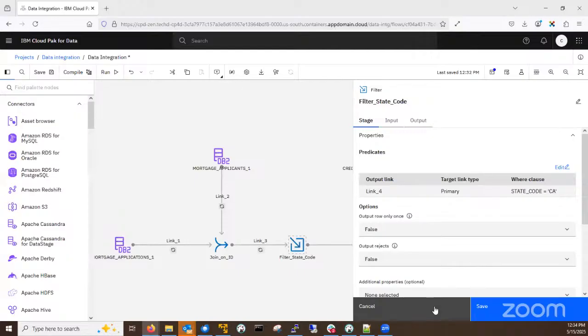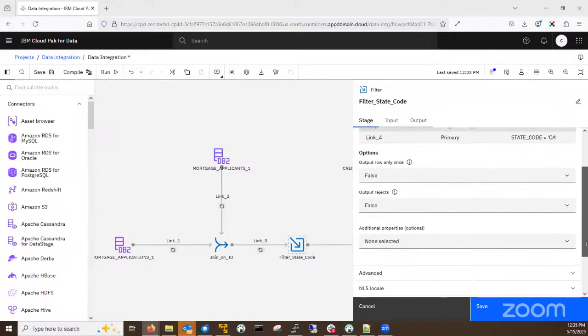I'll click cancel, right? And you can see a couple of things here where it says, okay, do you want to do things like try to count distinct? Do you want to include things that don't meet your criteria? The default, of course, if you're filtering, is false. And you get things like additional properties. Depending on the stage, you might see more or less there.